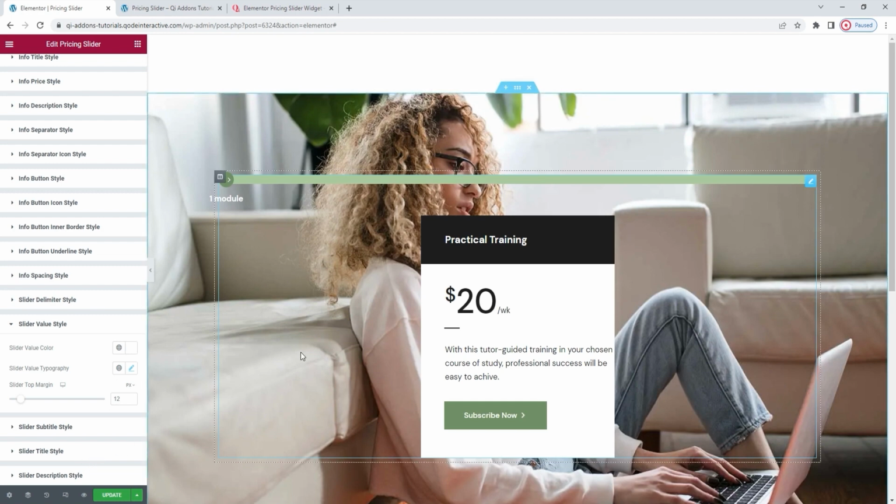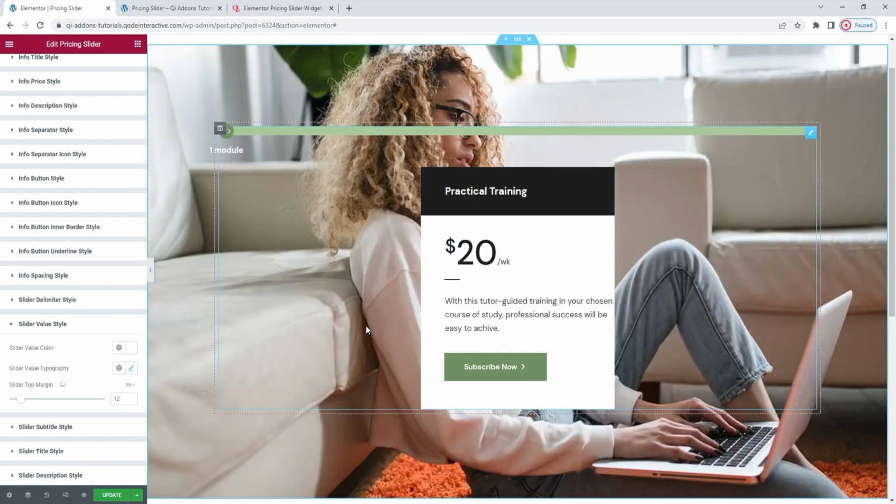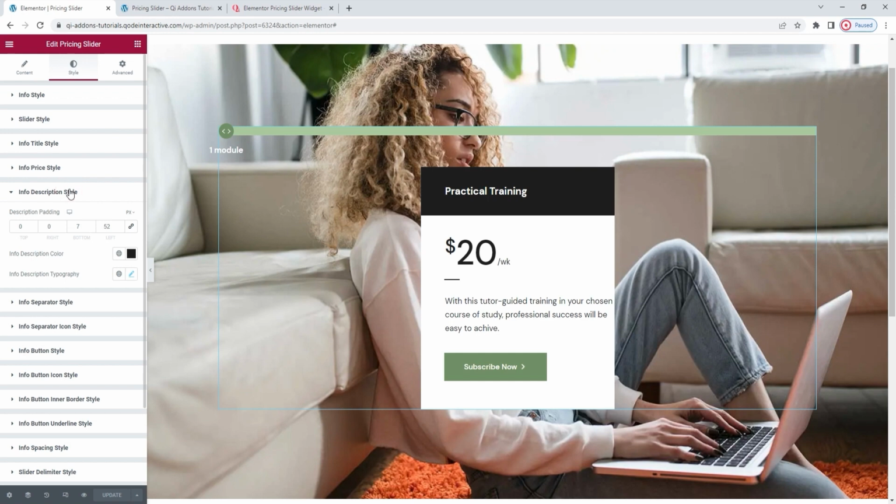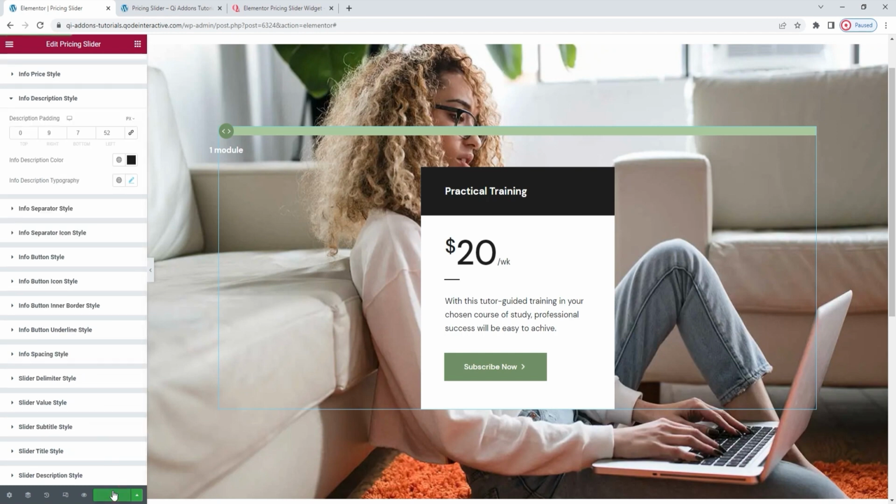For now, my first example is done, and I can save my work by pressing update. And then we can tackle the second example. Oh dear, I see now I should have added a bit of padding to the right of the description text. It's far too close to the edge as it is, and it doesn't look nice. So I need to reopen the info description style section and add 9 pixels for the right side padding. Perfect. Update again, just in case.